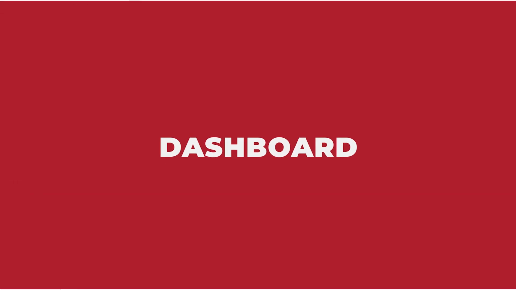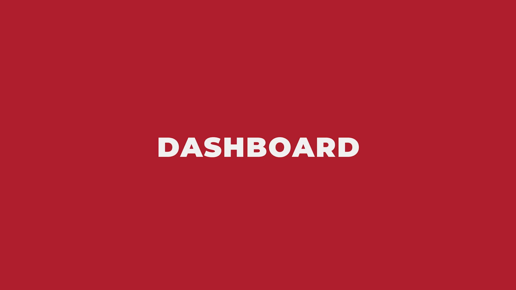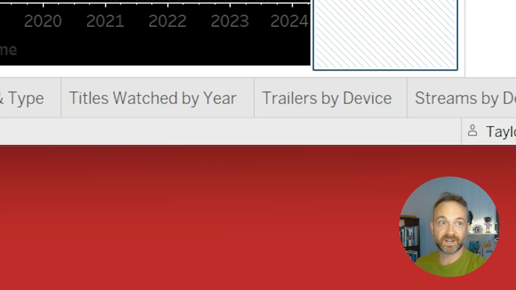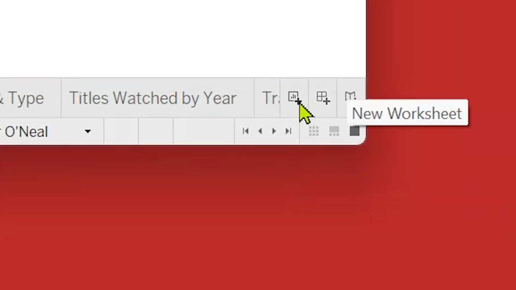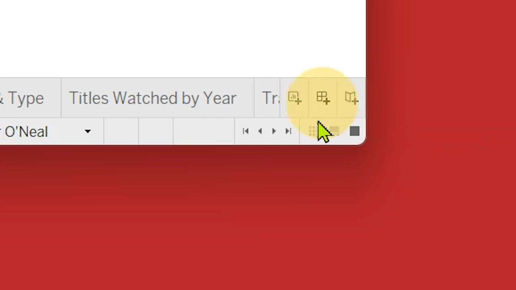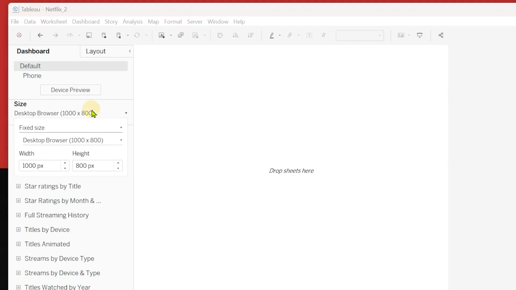Now, one more thing to do is we did have a dashboard there, and so let's see if we can do another dashboard. There are 3 buttons here at the bottom of Tableau. We have a sheet, a dashboard, and a story. So we want another dashboard. So you can do a few different things here.